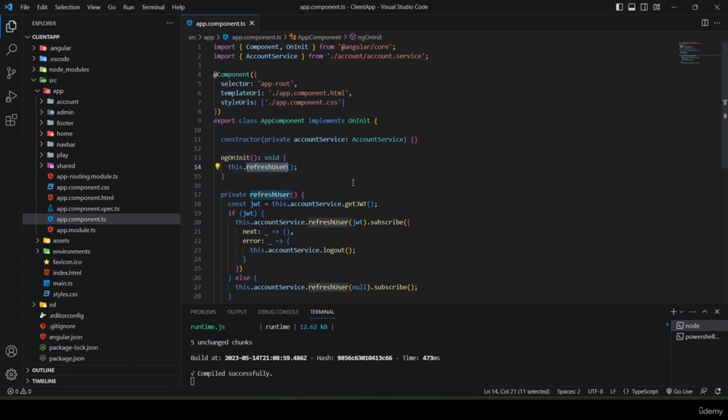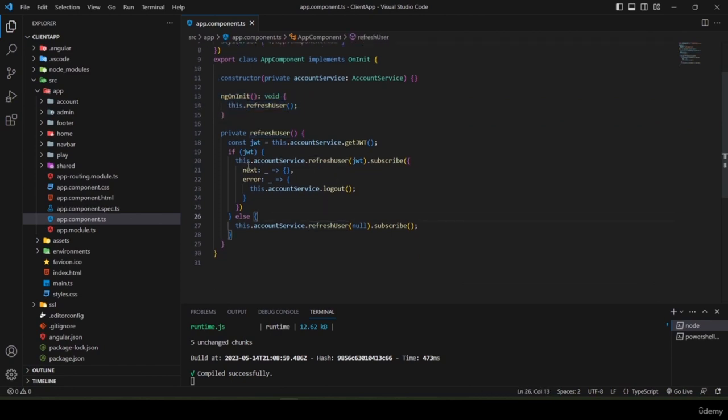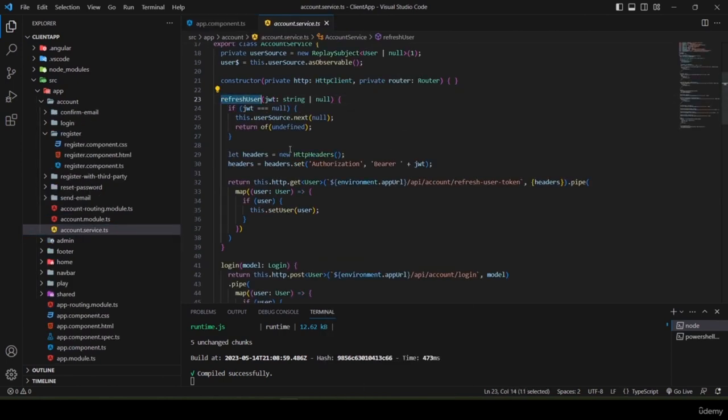So inside this refreshUser, we are going to fetch the JWT, and then we are going to call refreshUser. So if I go to the definition, then inside refreshUser, we are going to call refreshUserToken, and we are going to pass the JWT along with the header we are going to send to the API.